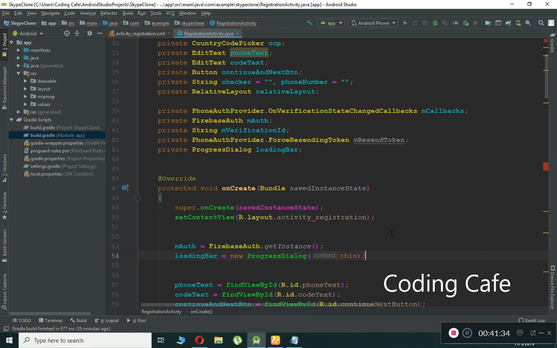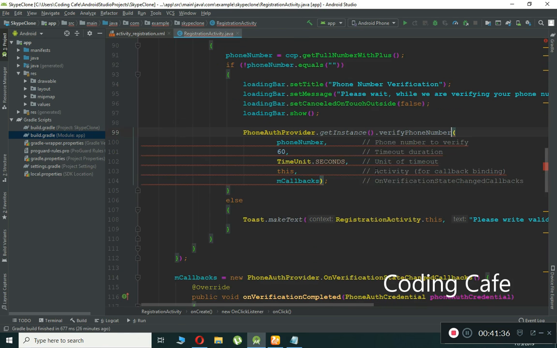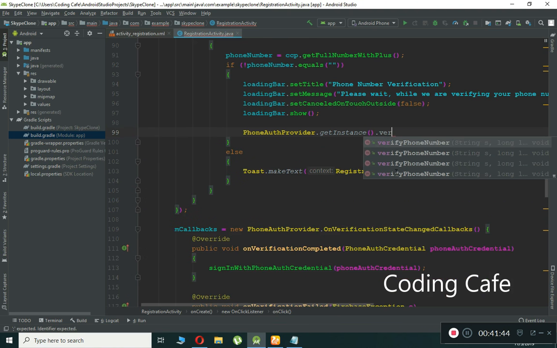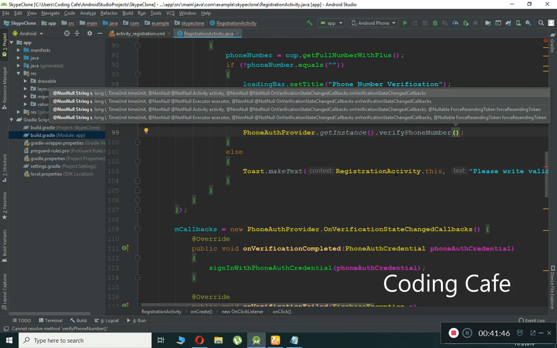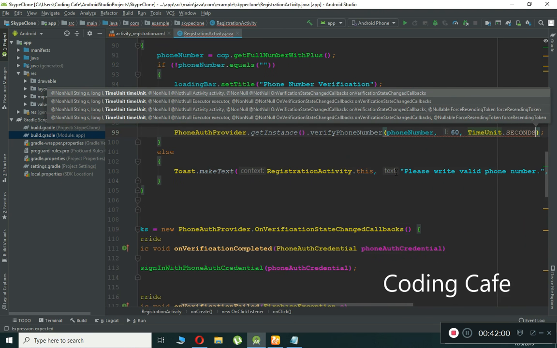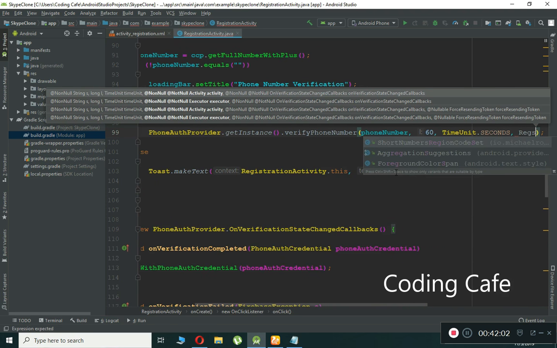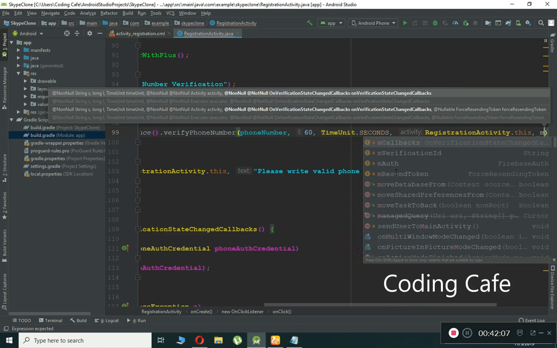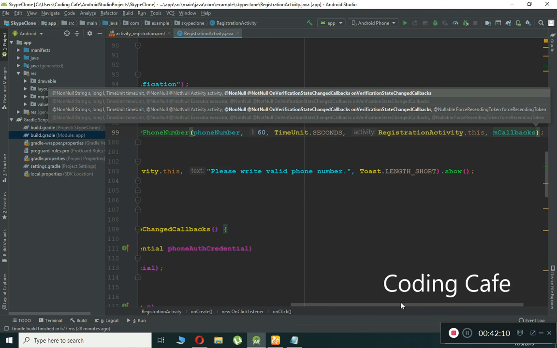And here the code which we wrote, phone auth provider, displays some errors. Let's just remove this and write it manually. Verify phone number. The first parameter needed is the phone number, then the time 60, and then our time unit dot seconds, comma, registration activity dot this, comma, and then the m callbacks. So yeah, that is okay now.